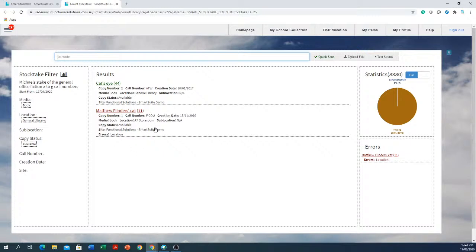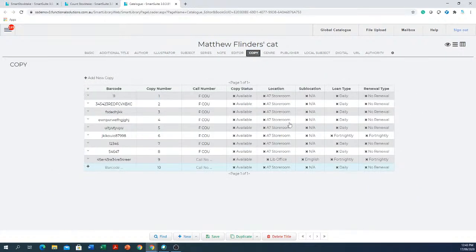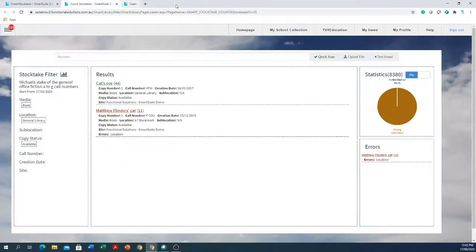That catalog record is wrong. So what you do is you click on the title, it'll take you to the catalog record, and you go to the copy area and fix that individual barcode. Okay, and then when you exit, it'll come back over here. So with SmartSuite Stocktake, you get notified as you enter the barcode on here, and you can click on the title and fix it.